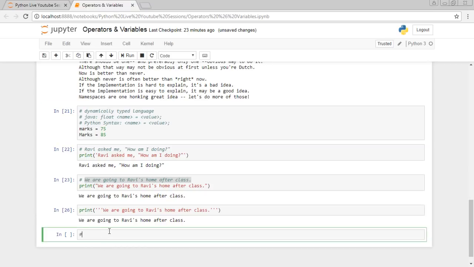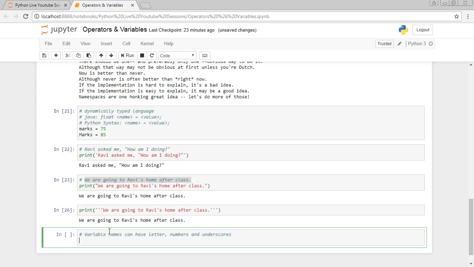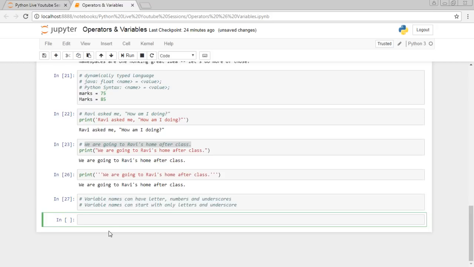Let me just write it down for you. Variable names can have letters, numbers, and underscores, right? And the another thing, variable names can start with only letters and underscore. Okay, two simple variable naming rules, and remember that they are case sensitive.